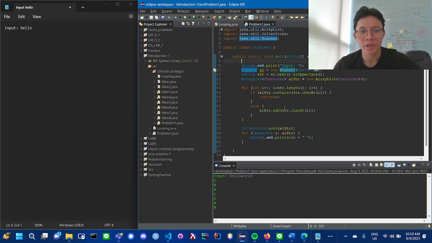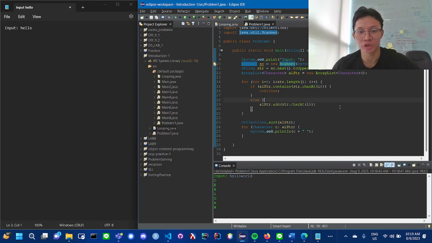So in this code, what this code does basically is you have an input of string, and then from that input you're trying to collect the unique characters persisting in that input, and then you're trying to print it. So let me just give you a quick demo.